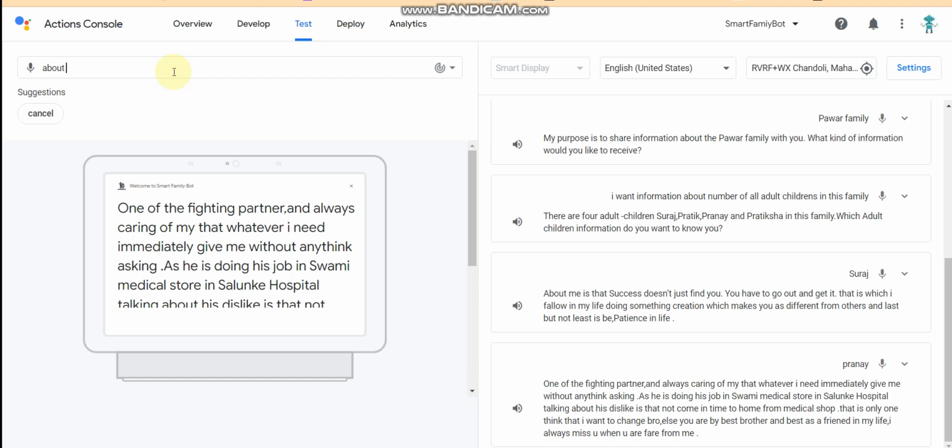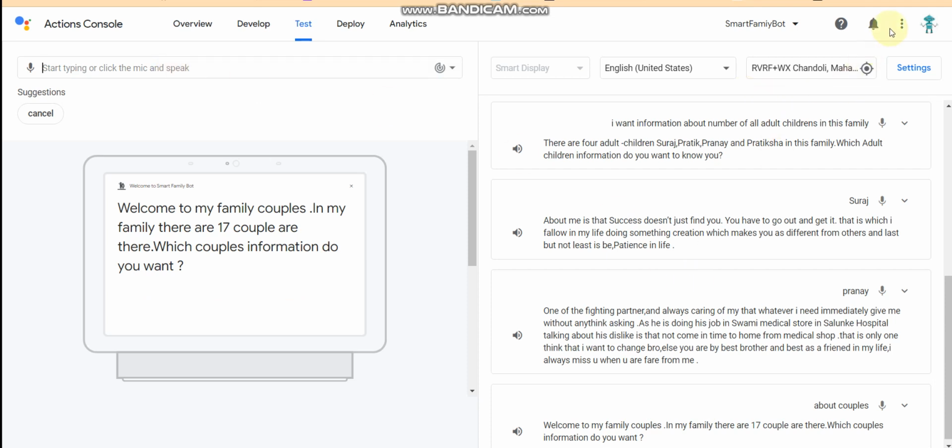Then you can just type about. If you want other information, then you can just put it. Welcome to my family couples. In my family there are 17 couples. Which couple's information do you want? Then you can just paste it, you can also write it. So I just click on that.